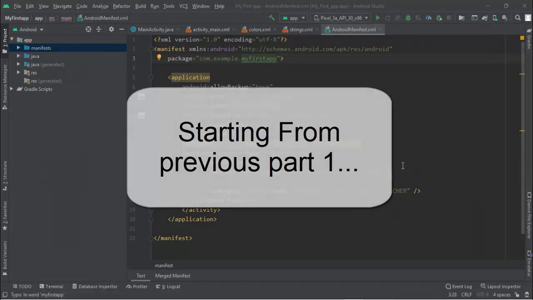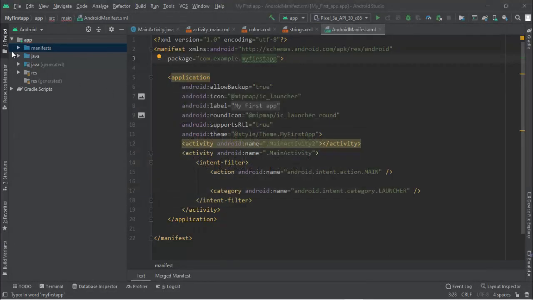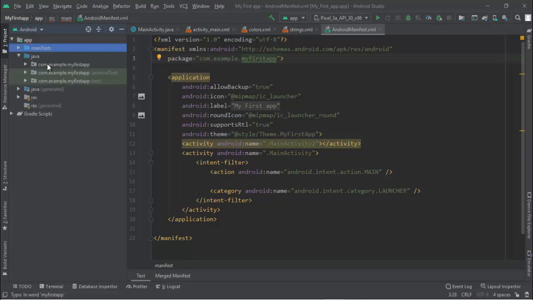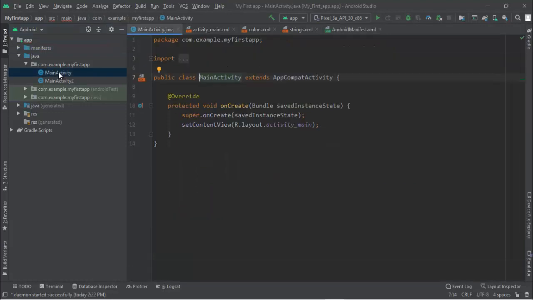Move back from this manifest file, go to the Java folder, open it, and the very first one, open it, and here you will see MainActivity or any activity.java file. Open it. What is activity? I have already explained what is activity in the first part of this video. If you don't know what is activity, then you can watch the previous part of this video. I have given the link of that video in the description.